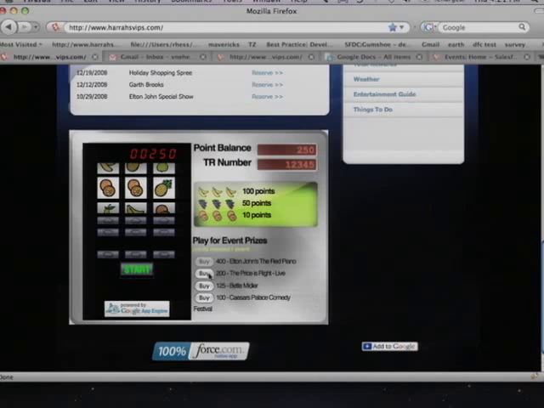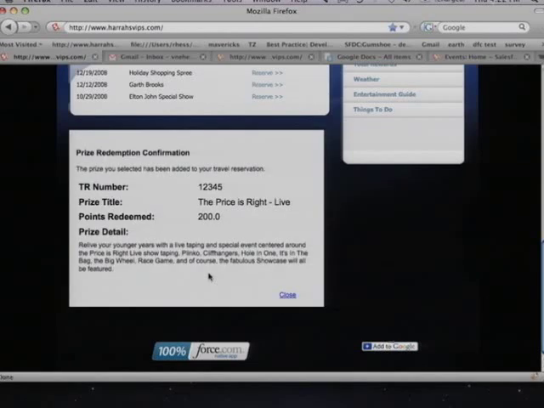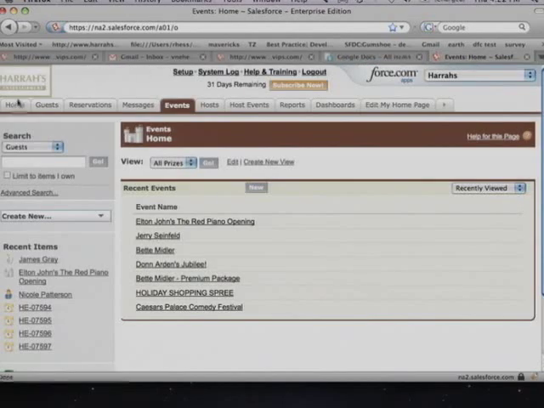Before I do this, what happens when I click cash out is that it's going to go into Salesforce and pull up my record. It's going to make sure the prize is still available, and then it's going to add it to my reservation process and alert the host. So I'm going to go ahead and click Buy. And we see that my prize has been redeemed. There's my confirmation number, the title, the points I redeemed, and some detailed information about the prize. So let's go back into Salesforce, and we should see a new alert that the prize has been redeemed.